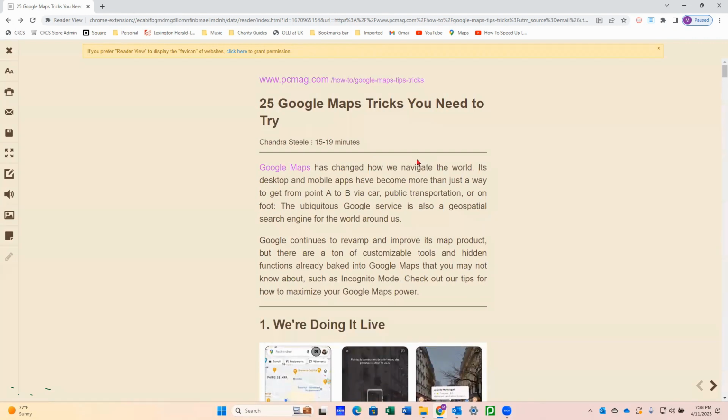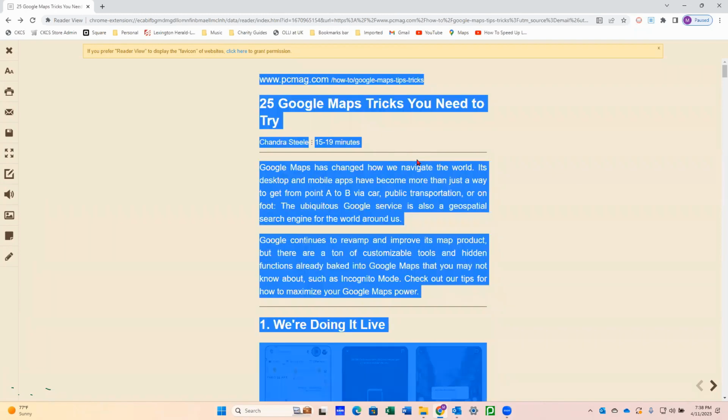You all know the shortcut to highlight everything? You hold the CTRL key down and you hit the letter A. It just highlighted all the text in the whole article without any ads. What I do now is hold the CTRL key down and hit the letter C. CTRL plus C means copy. So it now took what's highlighted and put it on the clipboard of my computer.